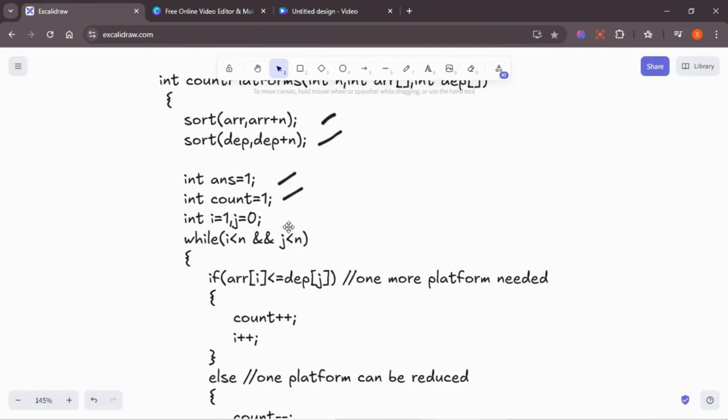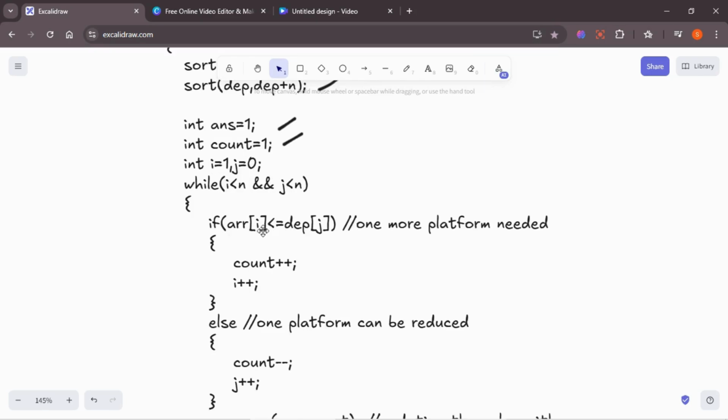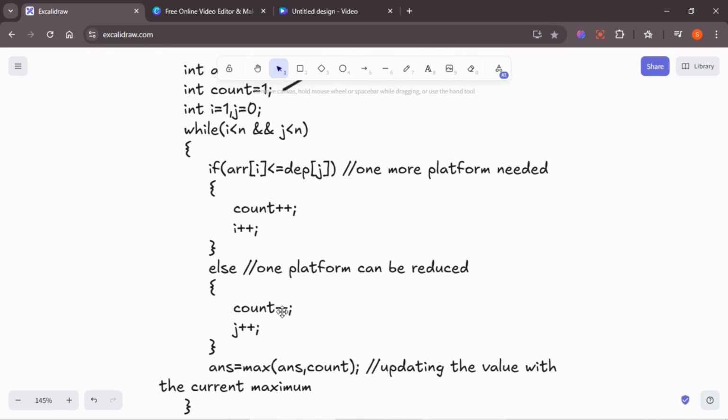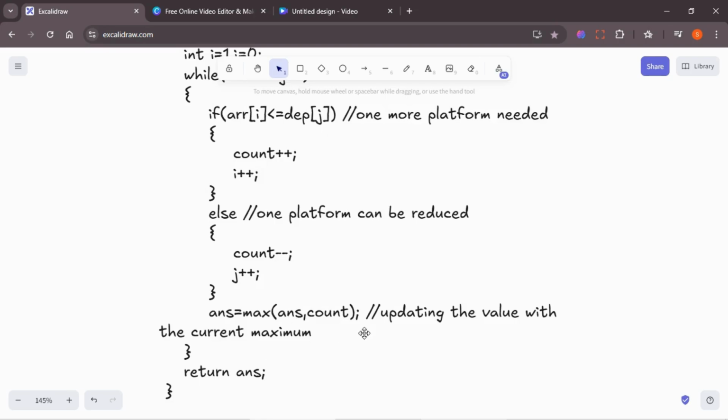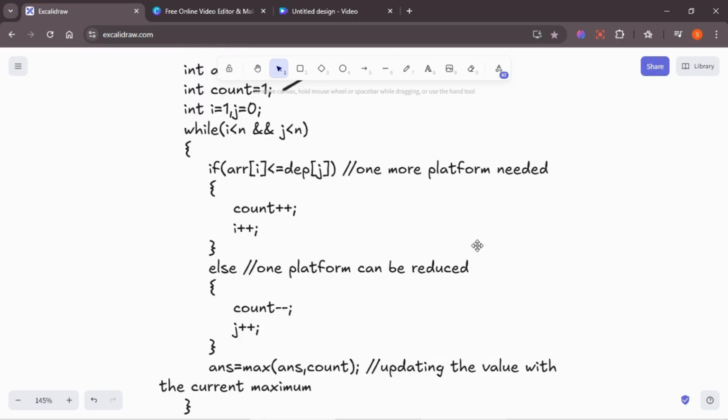So if you see, we are having a base of one platform at that time, and then we are having i equal to 1 and j equal to 0, because we are going to compare the arrival of the upcoming train with the departure of the previous train. So we are having 1 ahead of i. Okay, if arrival is less than departure, we are going to increment the platform count and then increment the i value. If it is not so, we are going to decrement the count value and then increment the j pointer. Okay, and then we are going to update the value with the current maximum number of platforms. So this is how this question works.